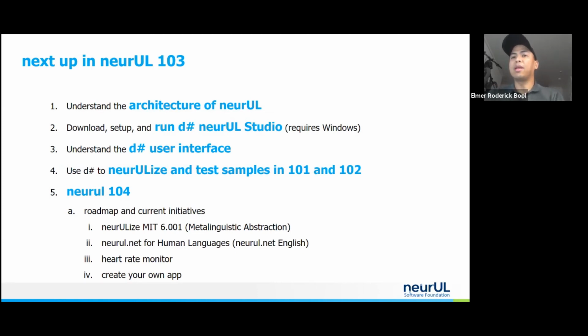So the first one is the metalinguistic abstraction. This was mentioned in 6.001, basically the creation of a language using neural concepts. And this is quite an effort because I think we're the only ones doing this at the moment, which is converting or creating a language based completely on programming languages and supported by technology to do that. Next one is to create a section in neurul.net. We have control of the website, that URL.